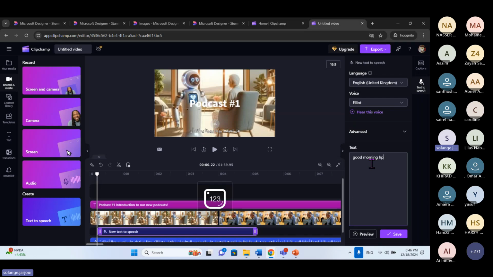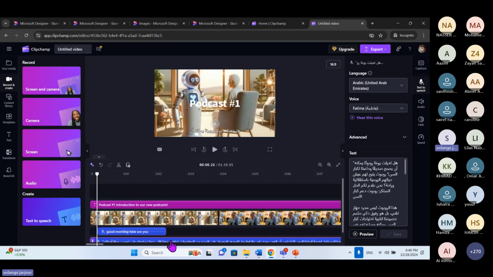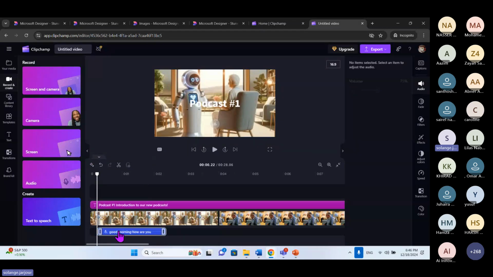So you can draft the text. You can write the text, and here you can click on save. And now it is added. You see how it is added to your timeline? I have something in Arabic. Maybe I want to remove it, so I will click on it and I simply click on delete. Now I have only this voice.